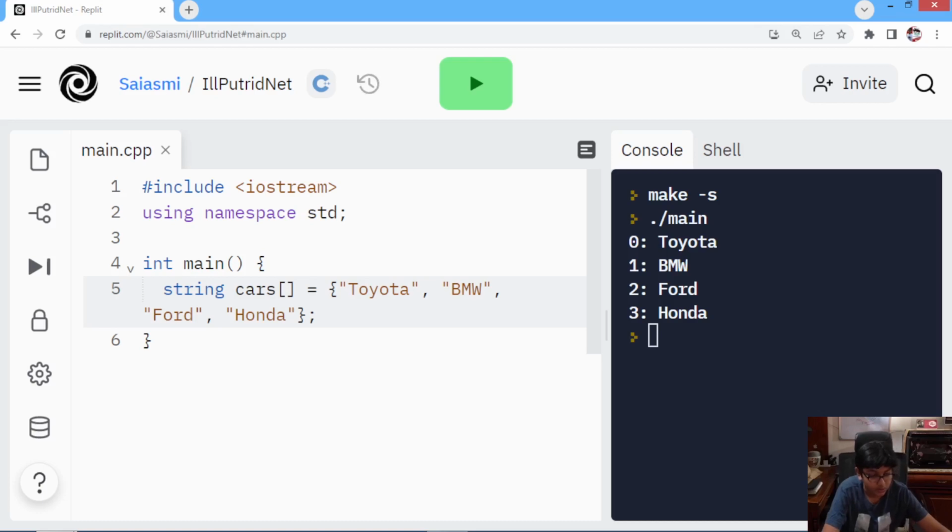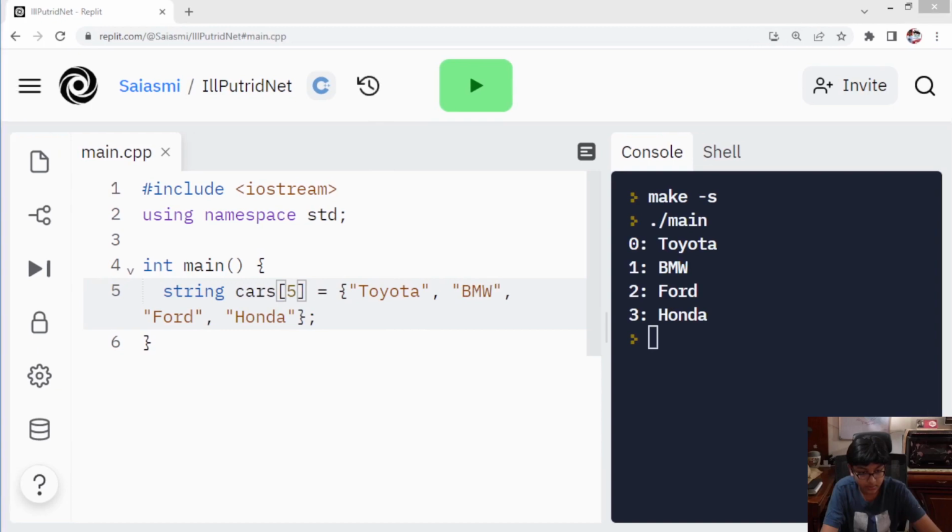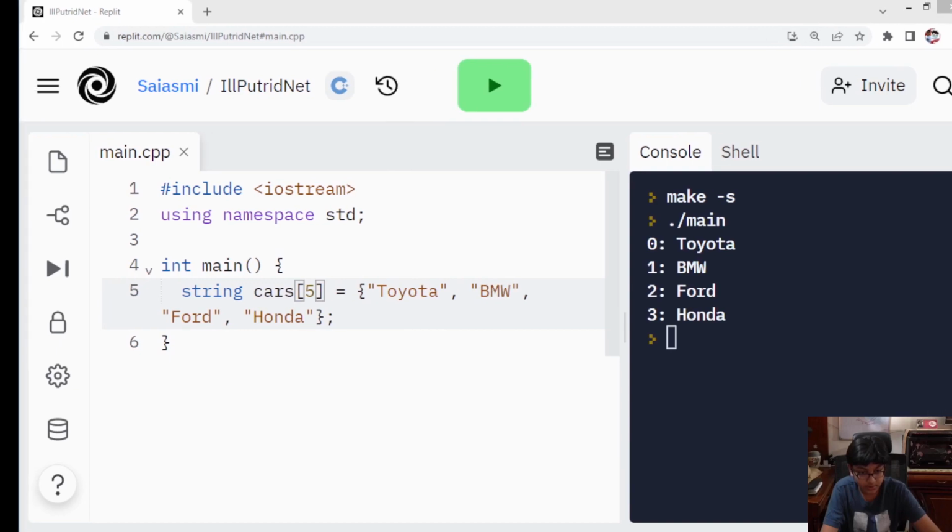So if you say that you want 5 elements over here, right? So if you want 5 elements over here, just a second.